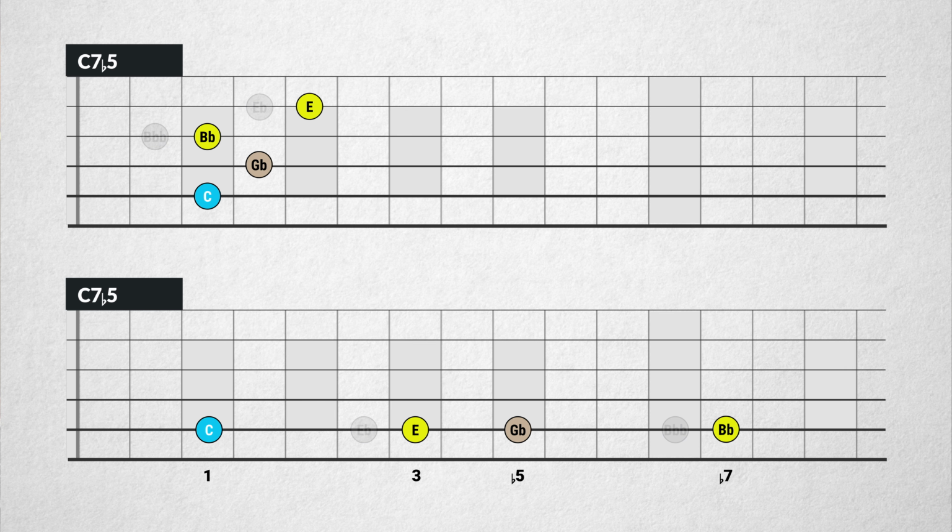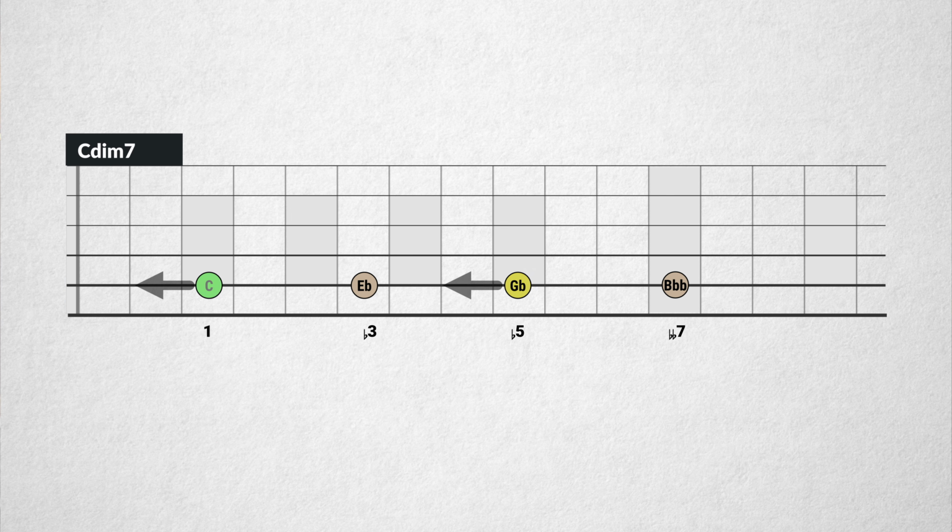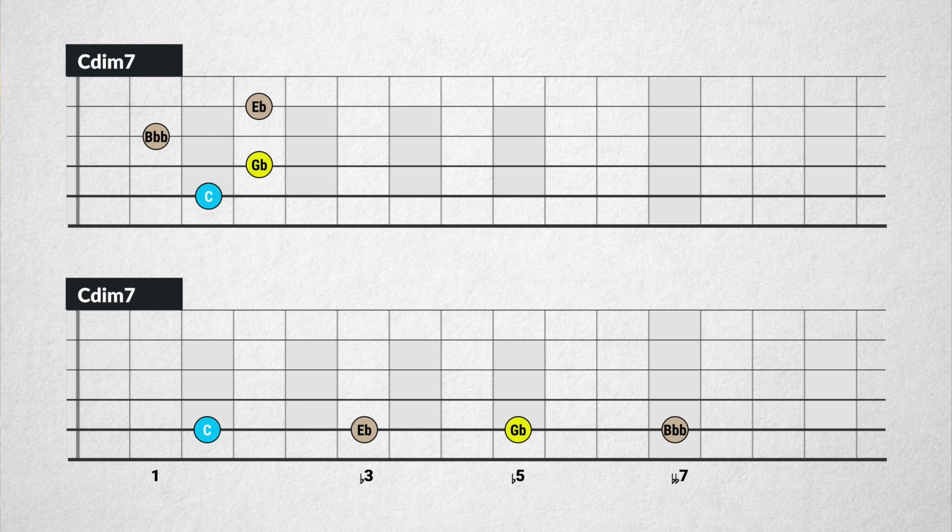If we raise the 3rd E flat and the 7th B double flat to E and B flat, then the C diminished 7 chord becomes a C dominant 7 flat 5 chord that is built from the root C, the 3rd E, the diminished 5th G flat and the minor 7 B flat. On the other hand, when we lower 2 non-consecutive notes, we obviously get another set of 4 dominant 7 flat 5 chords. So in the C diminished 7 chord, lowering the root C and 5th G flat to B and F, we'll get a B dominant 7 flat 5 chord built from the root B, 3rd D sharp, diminished 5th F and the minor 7th A.